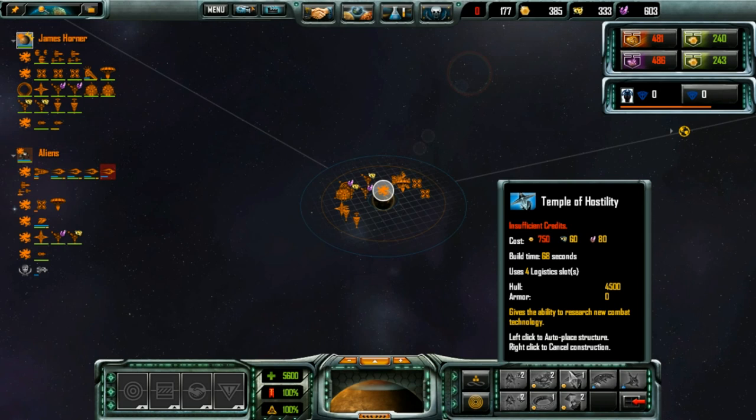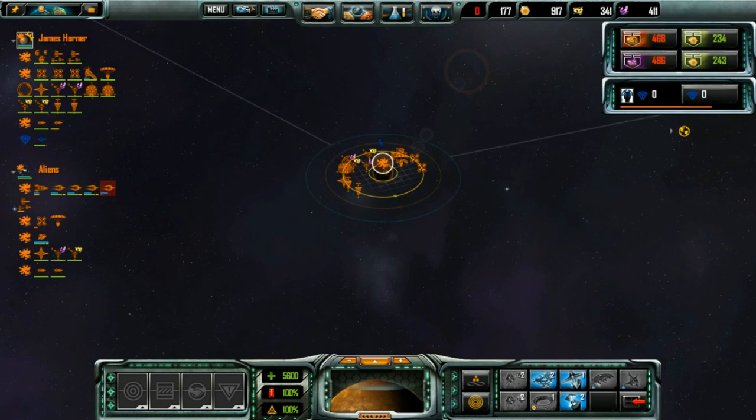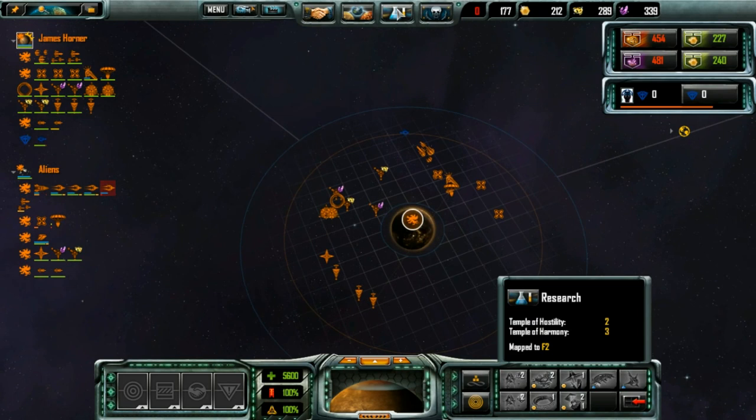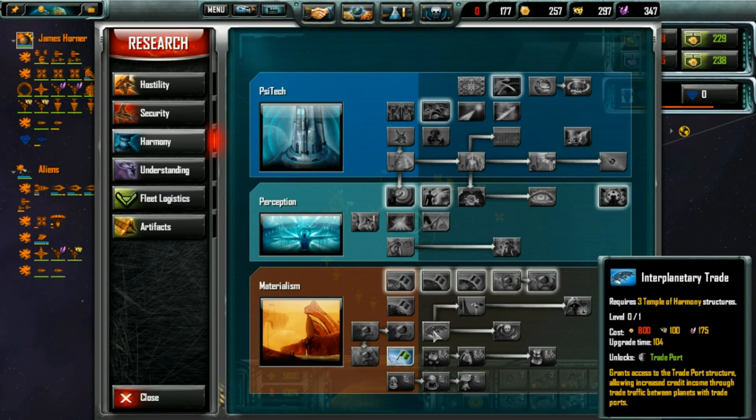I need a temple of harmony. I have a lot of crystals, so I could build some trade platforms and make some money. Sell some of this off because I'm not really building anything right now.